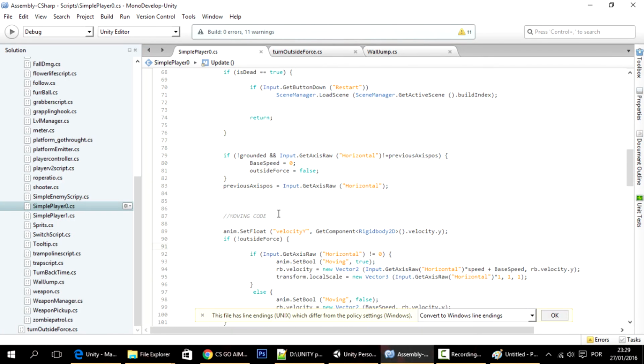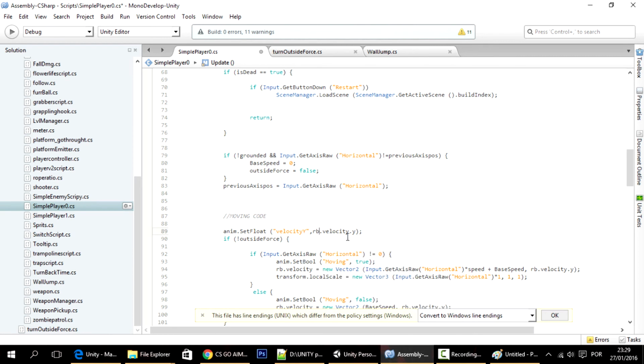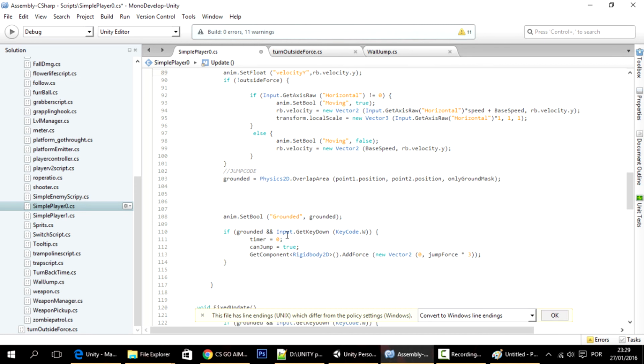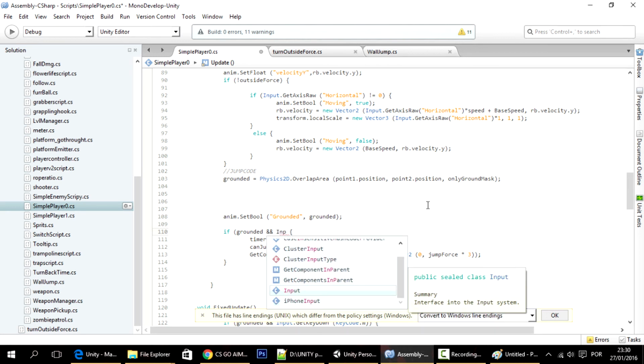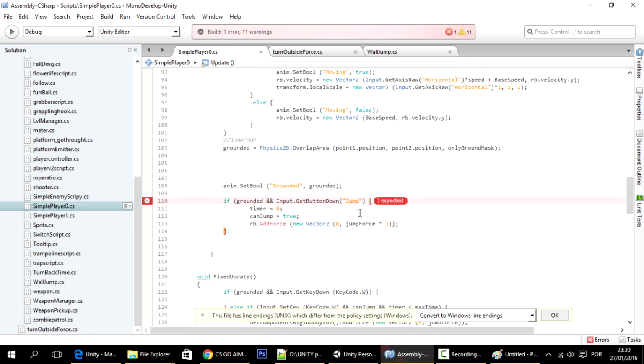The next change, let's see. Oh, here it should have changed to RB, but it didn't. So just replace this with RB to make that cost less time. And here, this is related to the jump. We want this to be Input.GetButtonDown("Jump"), like so. And here we also want to make it RB. For some reason this is red. We don't know why. Okay, I forgot the parentheses. My bad. There you go.